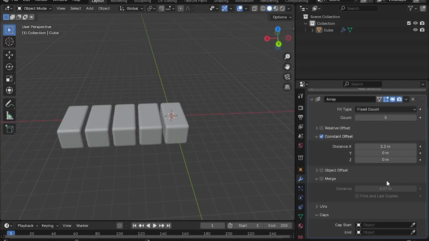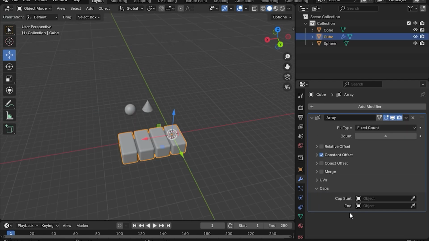The next option is UVs, which shifts the UV coordinates of each new duplicate by a customizable amount. And finally, the Caps option allows for different objects at both ends of the array.